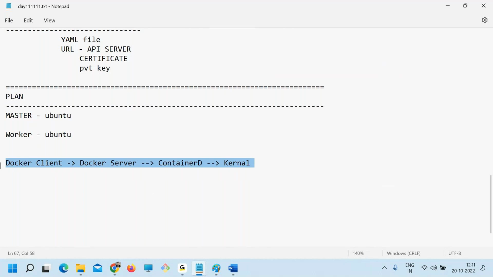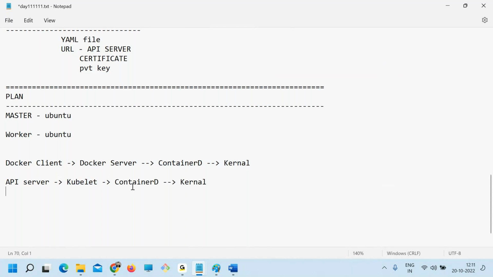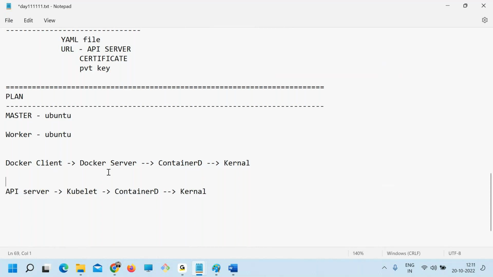Now what is happening in the Kubernetes flow? The API server will send the request to the kubelet through the scheduler. The kubelet will talk to containerd directly, and containerd directly talks to the kernel. This is the Kubernetes flow.